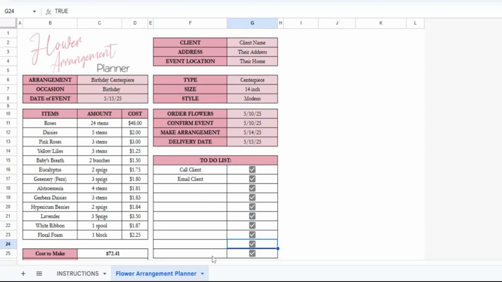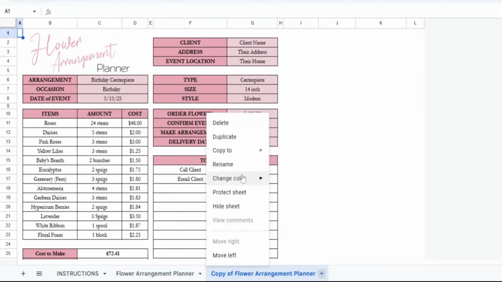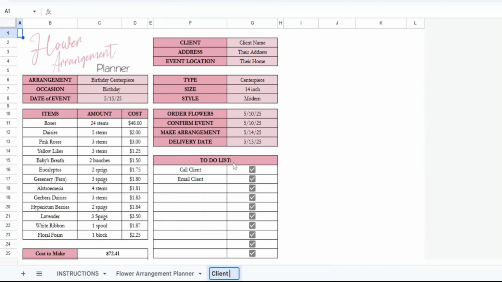You can also duplicate this. So say if you want to duplicate this, we're going to rename this for client 2. So now instead of just the birthday centerpiece, you can say this is going to be a wedding bouquet, whatever you want to call it. So now you can rename it for each one. So now you can keep organized for each flower arrangement.